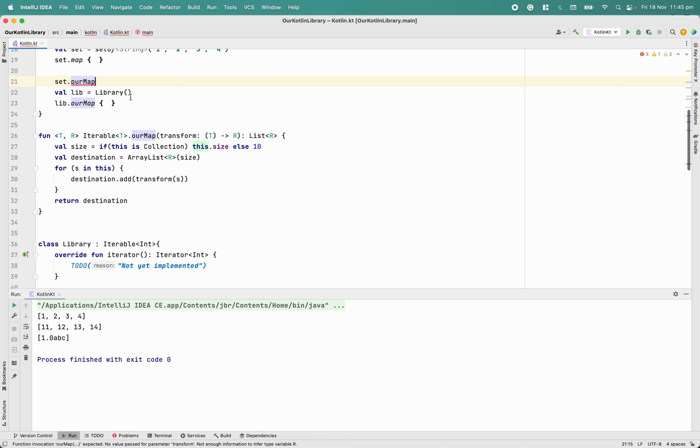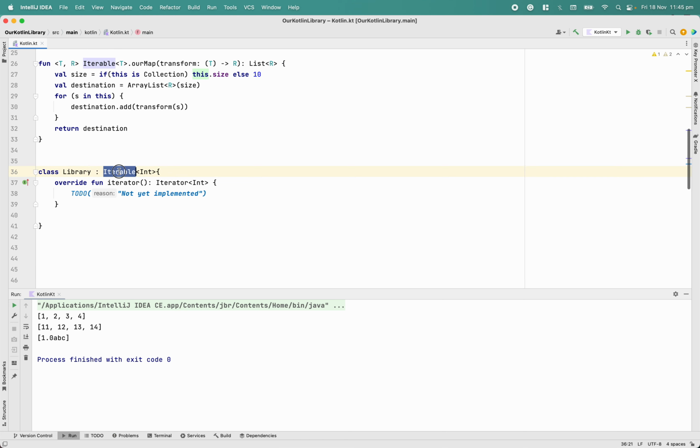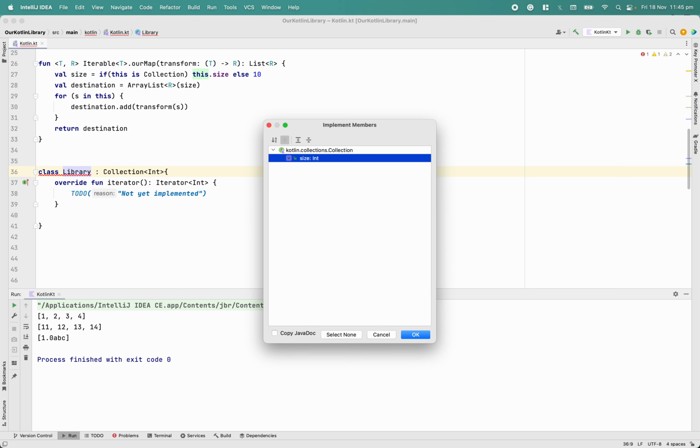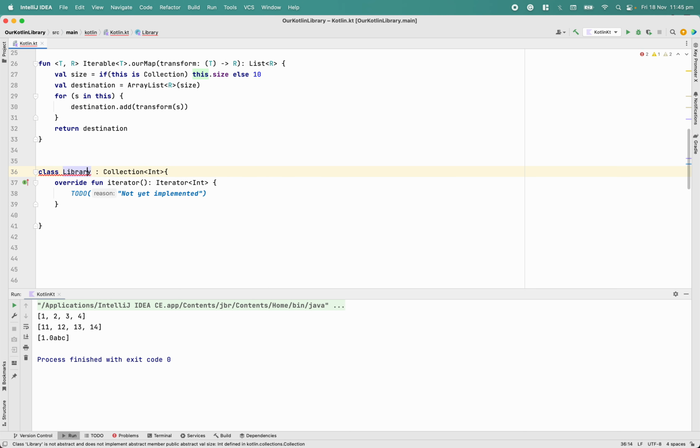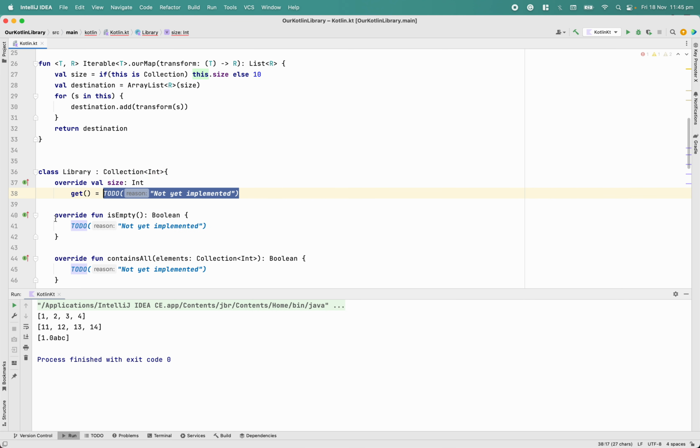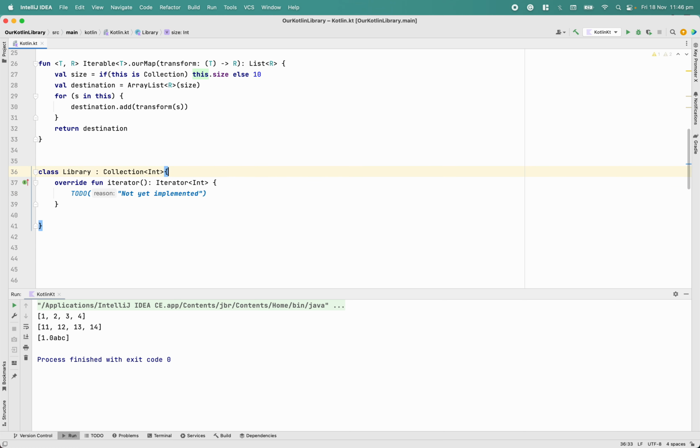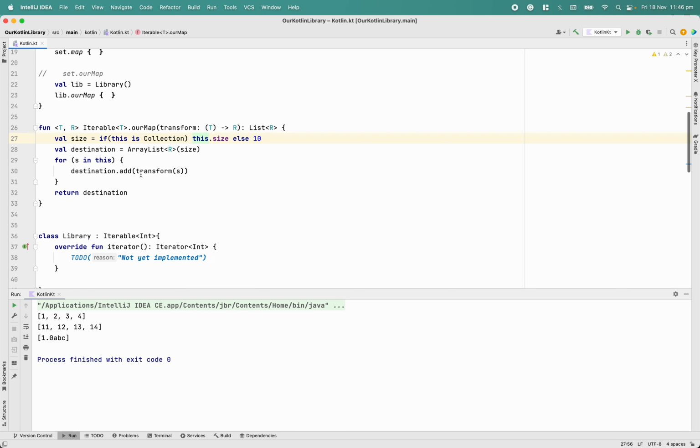The last thing is, if I change this to Collection, now you can see what I'm saying, or maybe to make this easy to implement. So now you can see size. That's why I'm saying once it's a Collection, then take this size. Otherwise, if it's an Iterable, then go with this default value of 10. So this is our map function, how we can generate it.